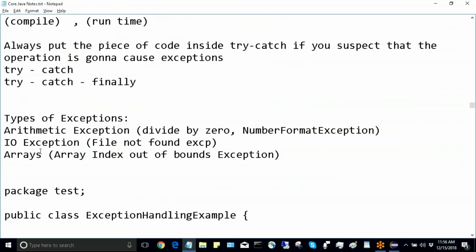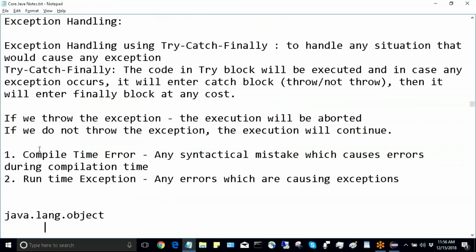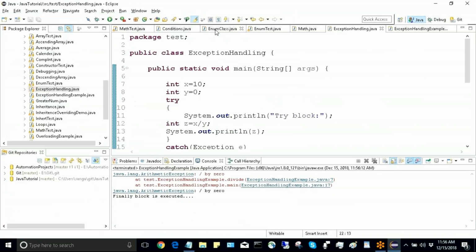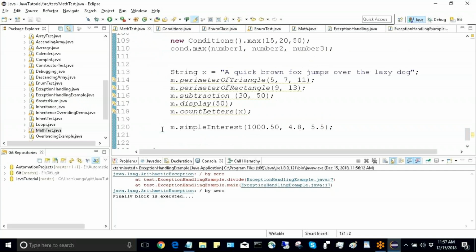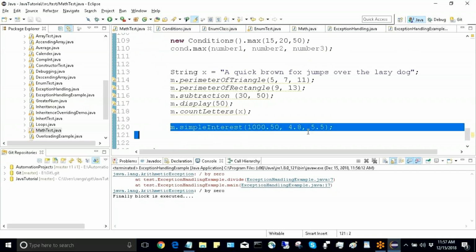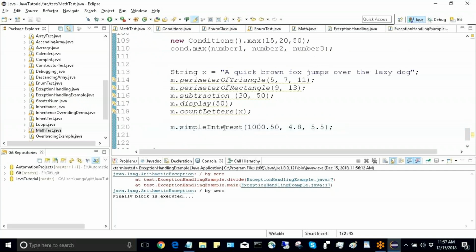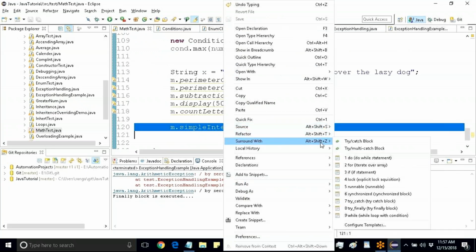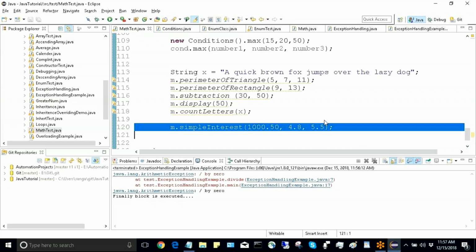So in order to handle these exceptions, you just put your piece of code inside a try catch block. You can put it anywhere, it doesn't matter. For example, I suspect that the simple interest is going to throw an exception, so I just put it inside the try block. If you don't remember, you just surround with try catch.